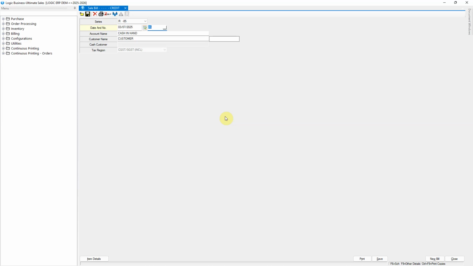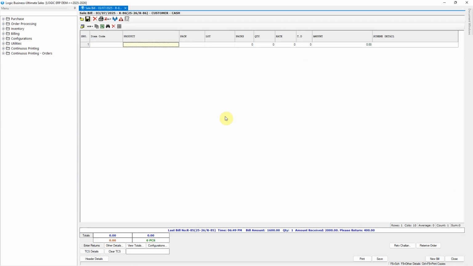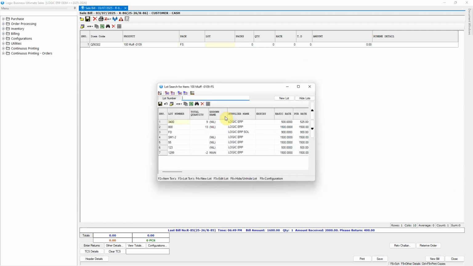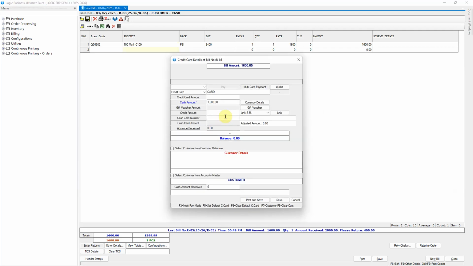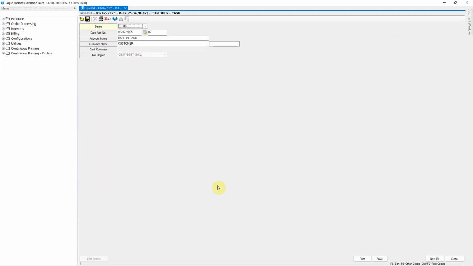Now, let's test how the feature works. Open the sale voucher window and initiate a new transaction. While saving the voucher, the software will display an error message indicating that the amount paid cannot be left blank. To proceed, enter the amount in the Cash Amount Received field and then save the voucher. After entering the amount, the software will allow the voucher to be saved successfully.